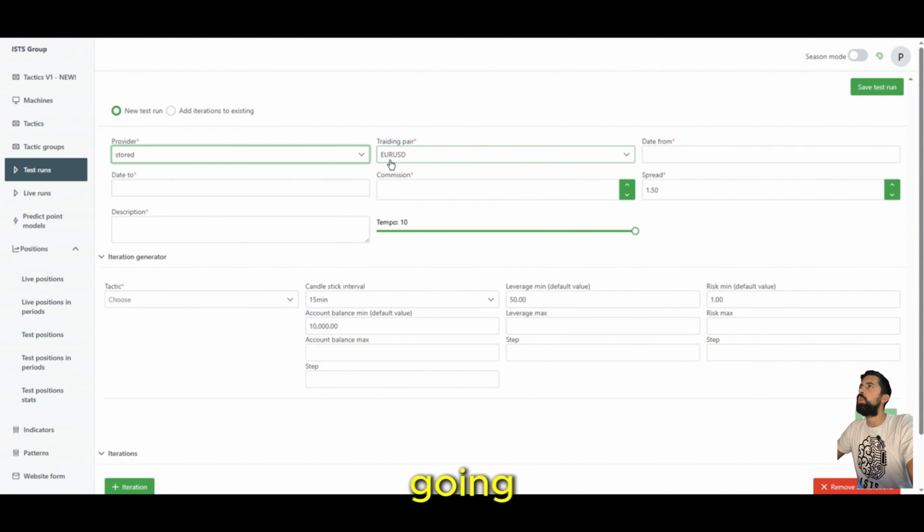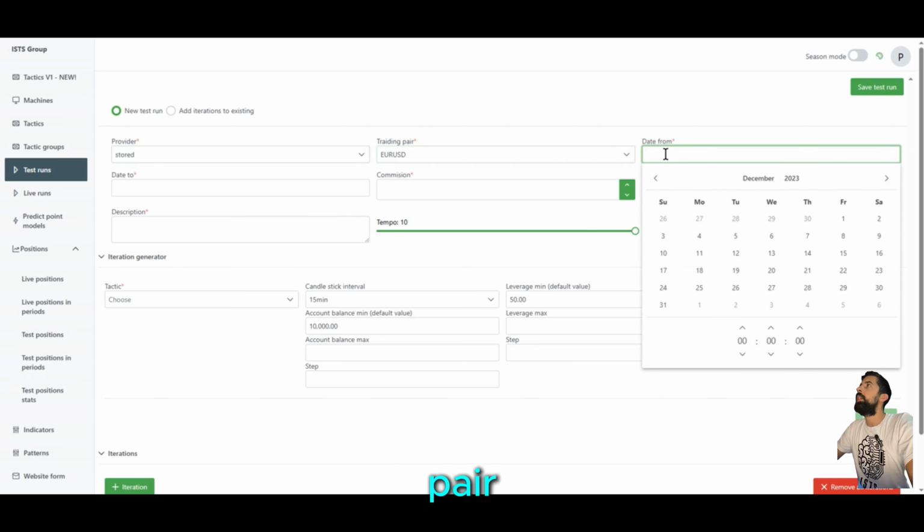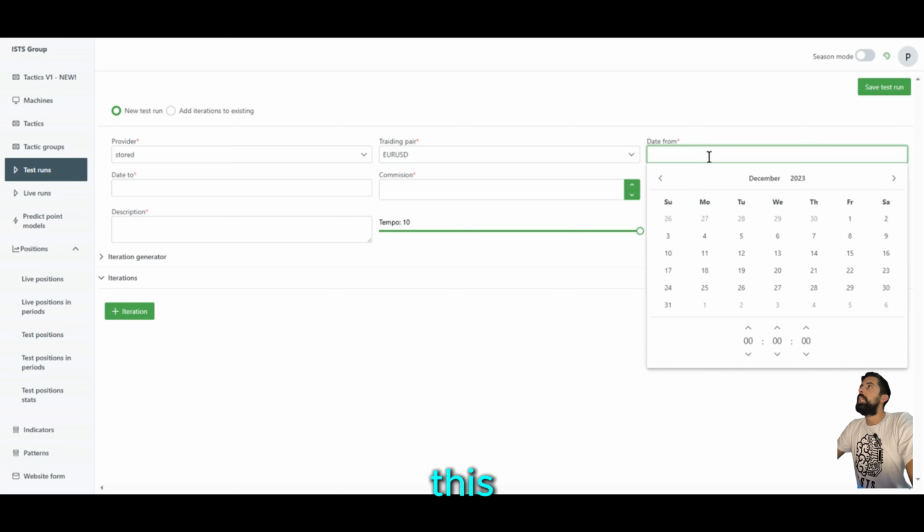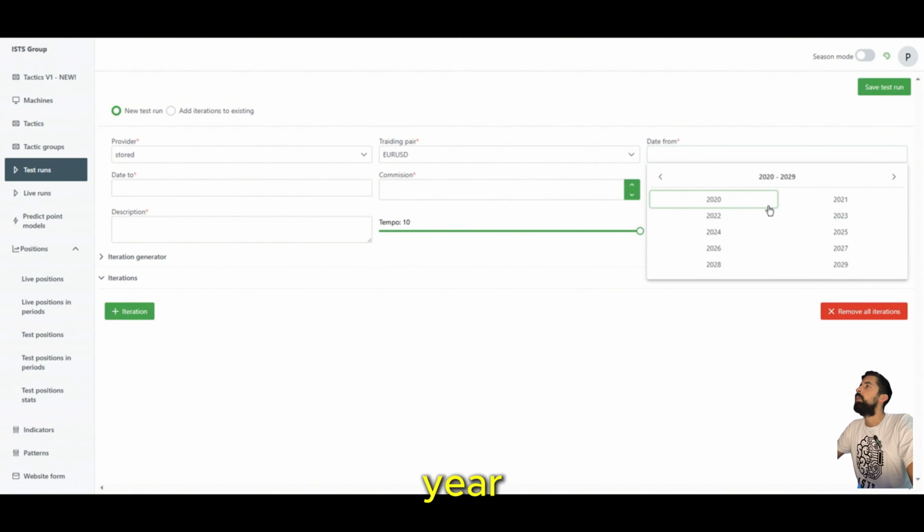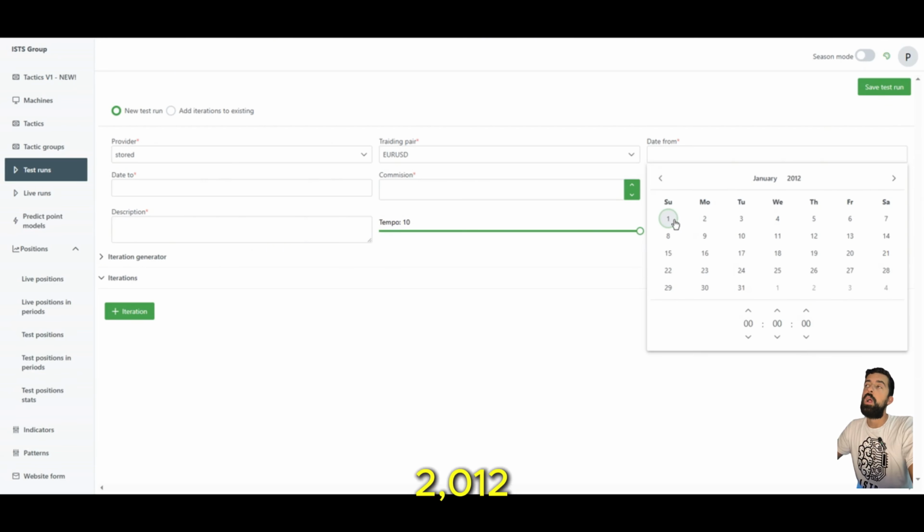For this case, we're going to use Euro USD as the trading pair. And now date from. So we need to select on which period we want the trading strategy to be tested on. So let's say in this case, we are going to go 10 years. Let's say we go back from 2012. So we click on the year, we navigate back, and we select the year 2012.